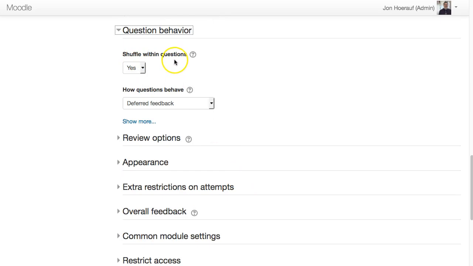Shuffle within questions. That means if this is a multiple choice test, question 1 comes up for the first person and they're A, B, C, and D. For the next person that comes up, they're not going to be in that same order. They're the same 4 answers, but they're flipped around in some random order. That way, I couldn't take the test as a student and say number 1 is A, number 2 is B, and so forth.